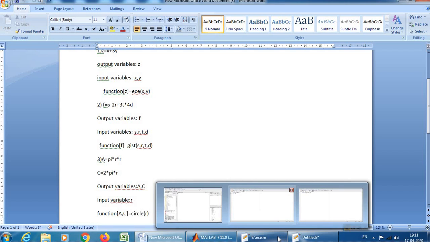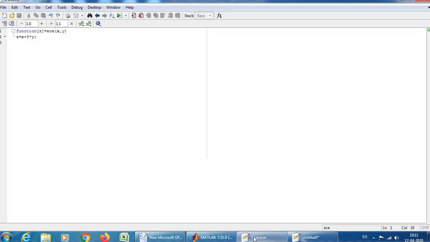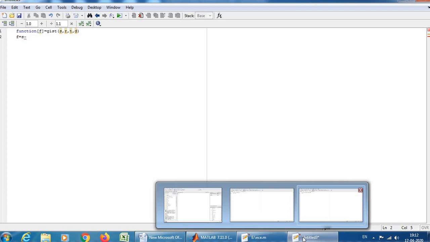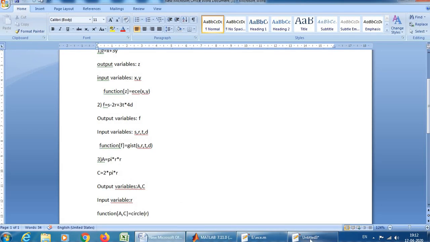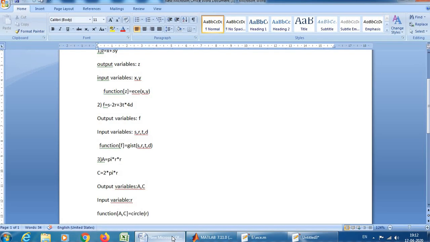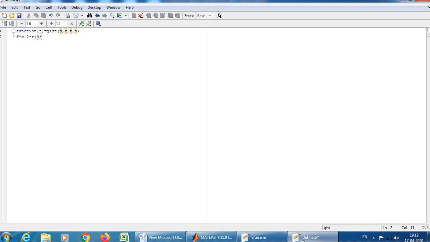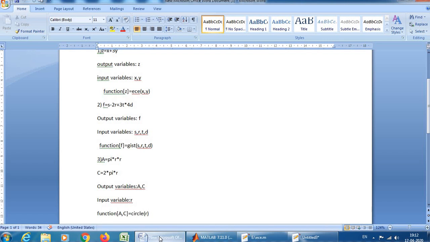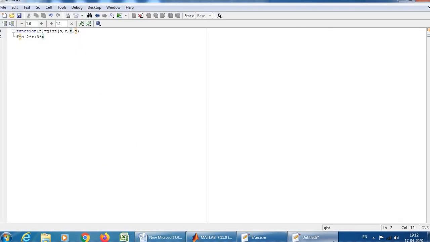Okay, so s minus 2r plus 3t star 4d. That is, f is equal to s minus 2 star r plus 3t star 4 star d, right? So this is the next, second example.